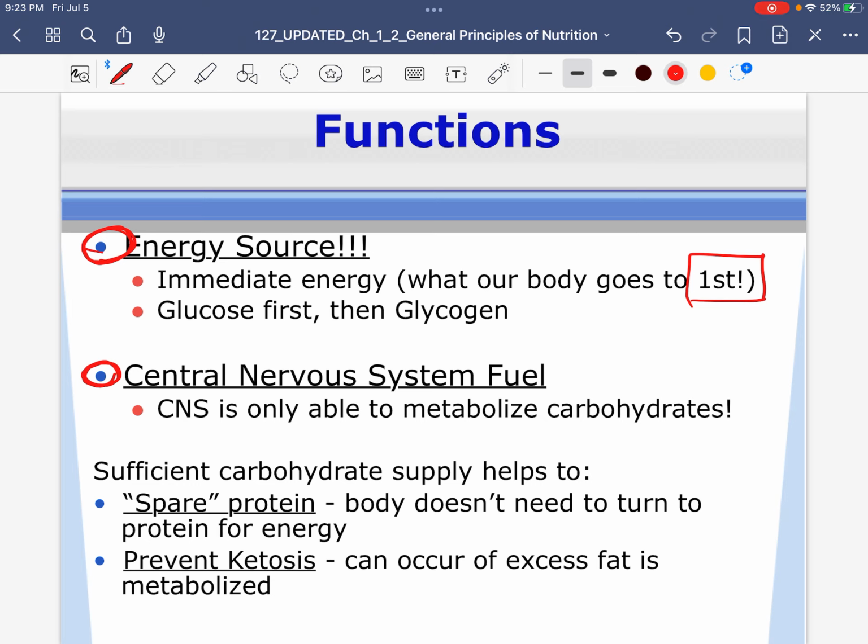All the rest here is extra. We're going to have a whole chapter on this later. But please, please, please, no one should miss this. What is the function of carbohydrates? Energy. More specifically, it's what our cells go to first for energy. And then lastly, it is the only possible fuel source for our central nervous system. So folks, we need carbohydrates.